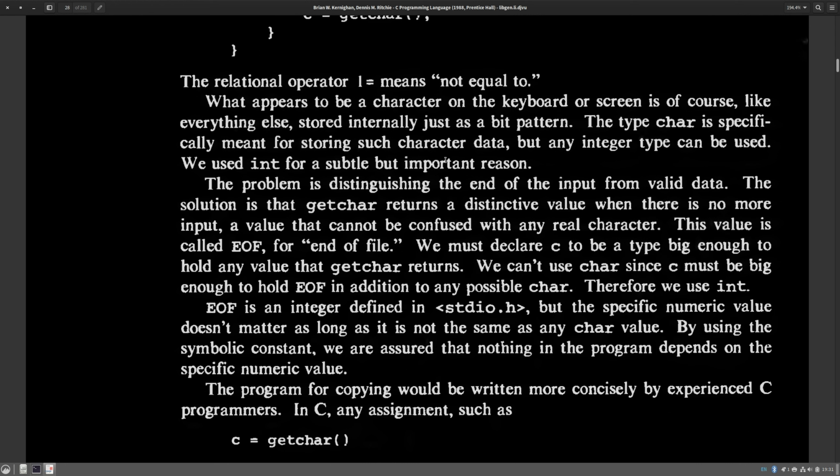But any integer type can be used. We used int for a subtle but important reason. The problem is distinguishing the end of the input from valid data. The solution is that getchar returns a distinctive value when there is no more input, a value that cannot be confused with any real character. This value is called EOF, for end of file.